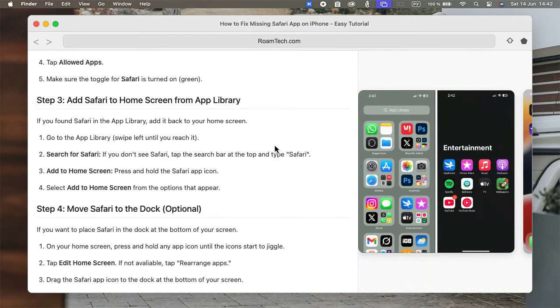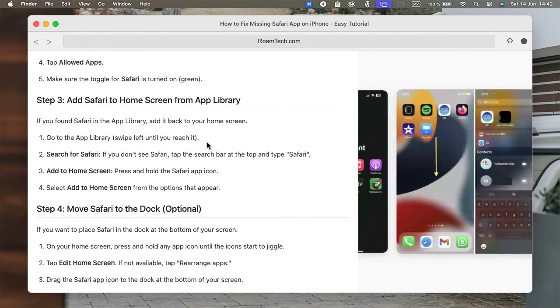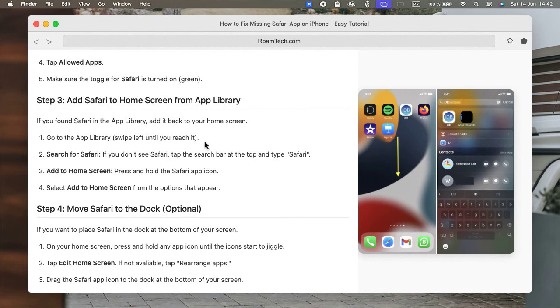And if you want to add it to your dock at the very bottom, press and hold it yet again, then click on Edit Home Screen. Then, drag it to the dock, or the bottom of your iPhone. Now that we've done this, click on Done in the top right-hand corner, and now we can go ahead and start using Safari just as we normally would.